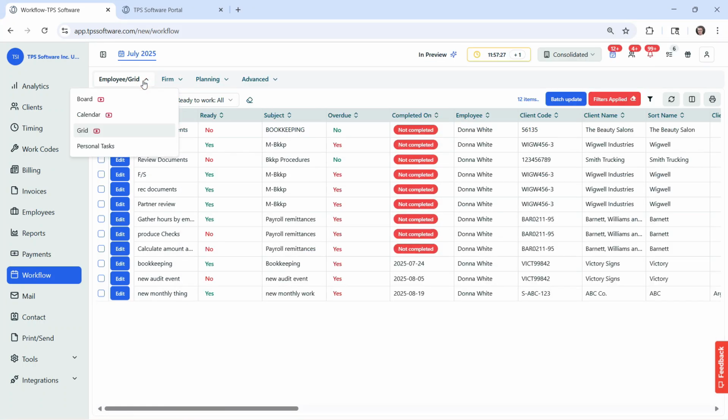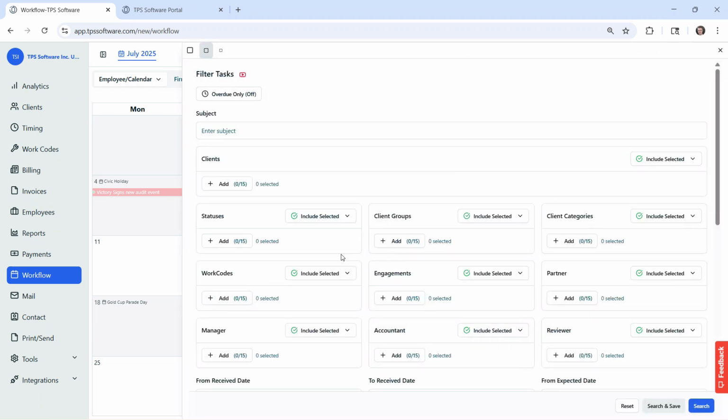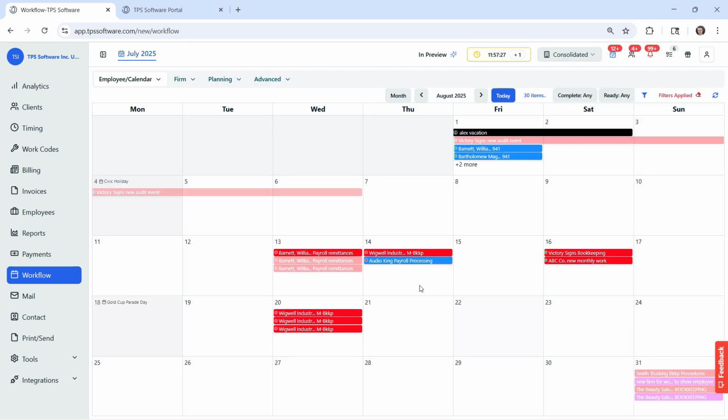As a manager, you can use the employee calendar to see not only your own calendar, but using our filter, you can see the calendar of other employees too. So you can see what their workload is and how they've moved things around on their calendar to get the work done. When it comes to managing your team, we've got you covered.